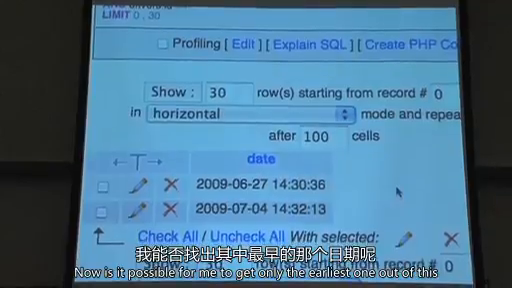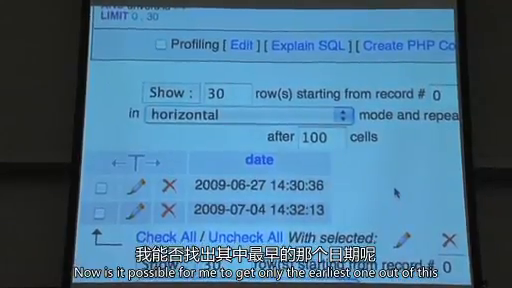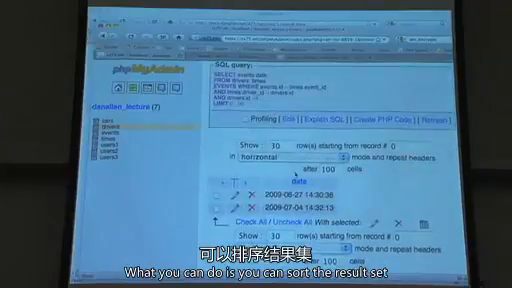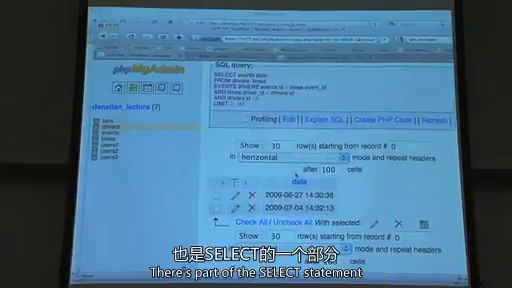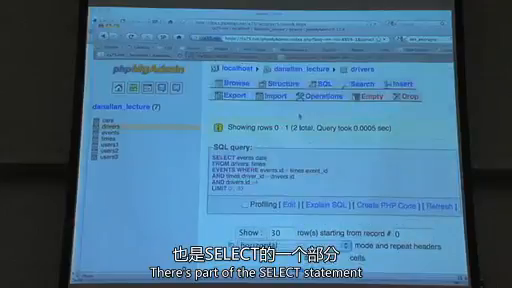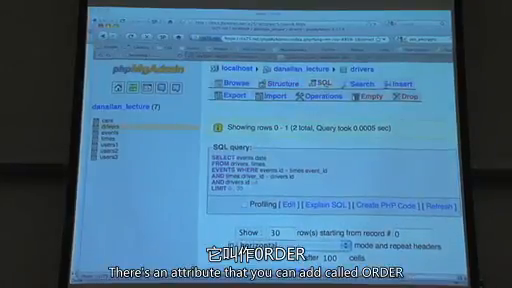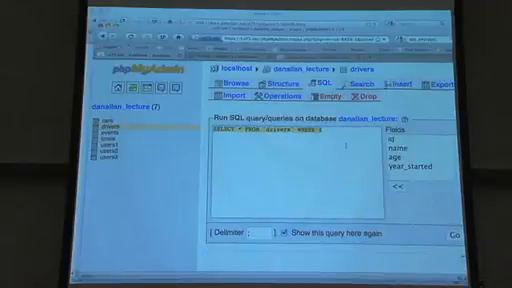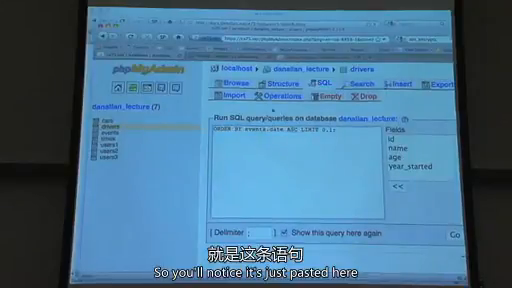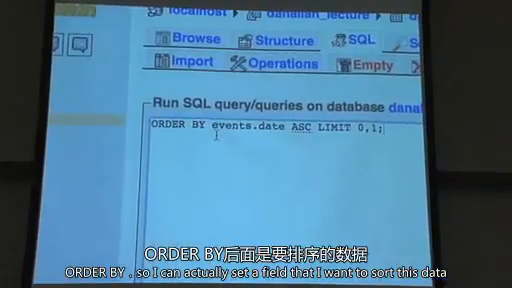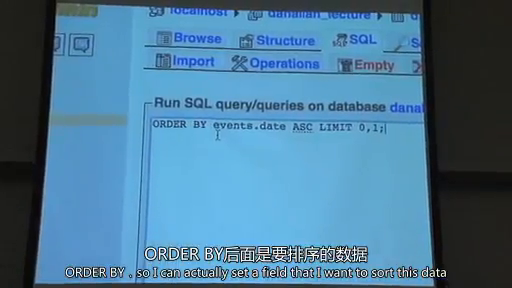Now, is it possible for me to get only the earliest one out of this? And indeed it is. What you can do is sort the result set. There's part of the SQL, part of the select statement, an attribute that you can add called order. So you'll notice it's just pasted here, order by, and so I can actually set a field that I want to sort this data.